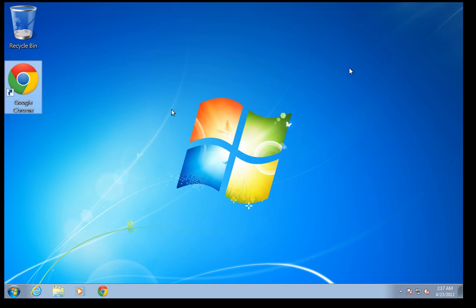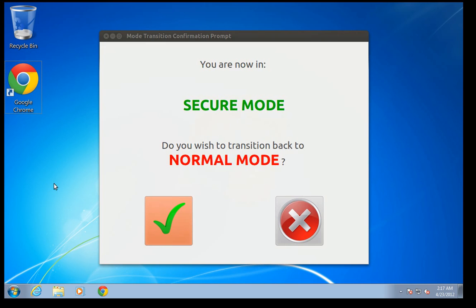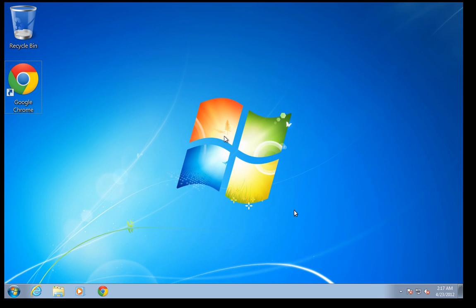So we should now be in secure mode. However, to be really sure, we can once again press the magic sequence of keys to check which mode we are working on. So we are indeed in secure mode. However, to continue working in secure mode, we shall press the X. Now let's take a look at the protected partition.